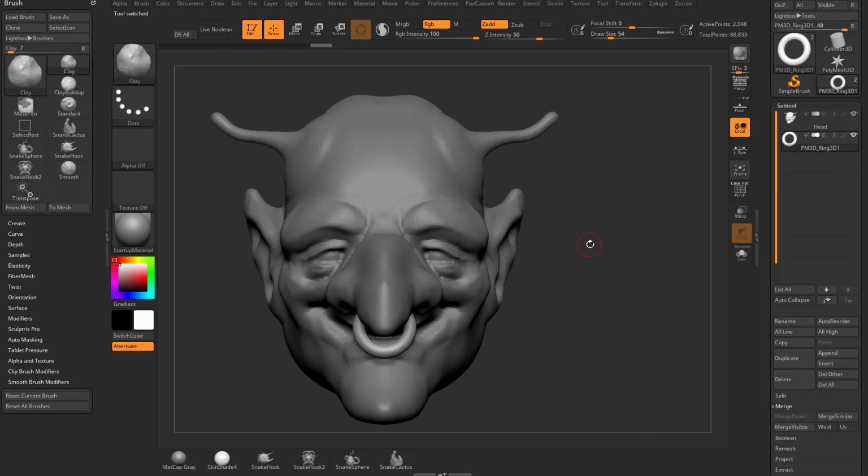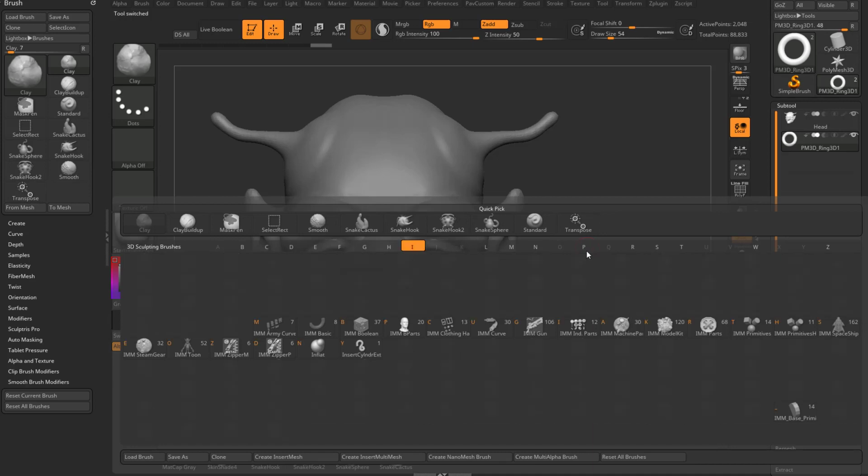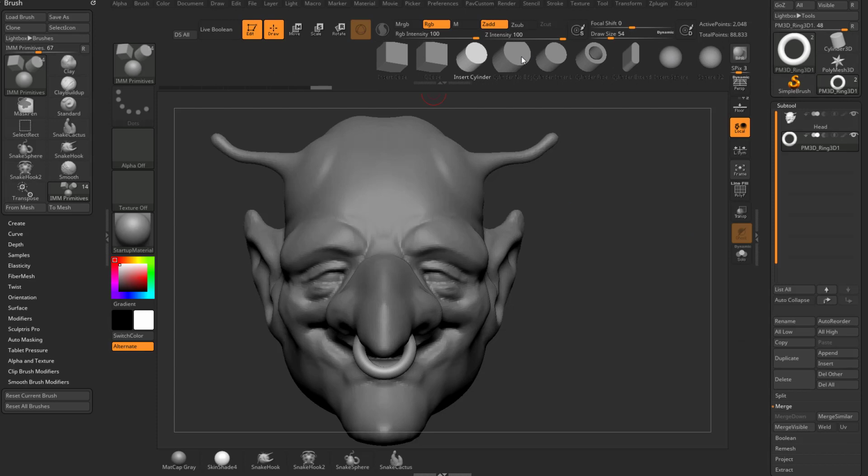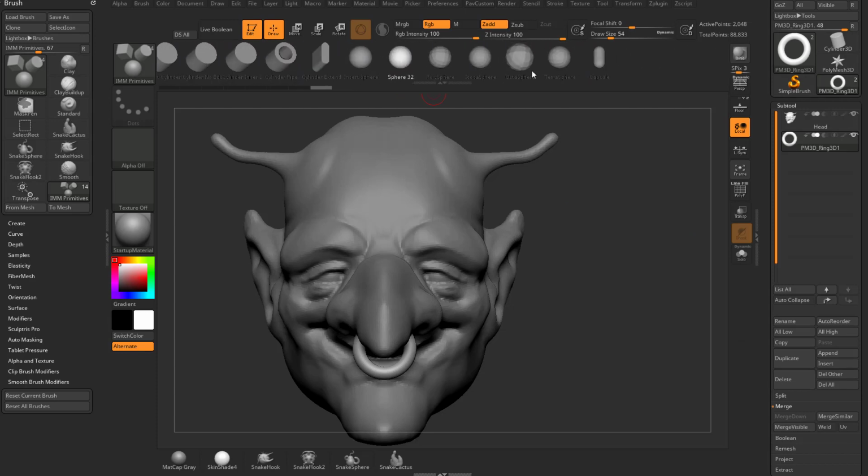So let's talk about insert mesh brushes. Go to BI, and that's going to narrow it down to ZBrush's default insert mesh brushes. We're going to get into insert mesh curves in a bit, but for now, let's go over here to insert mesh primitives, not the H primitives, that's something else we'll get into later, but IMM primitives, we'll go ahead and touch that one. And you're going to see up here, we have access to a bunch of primitives.